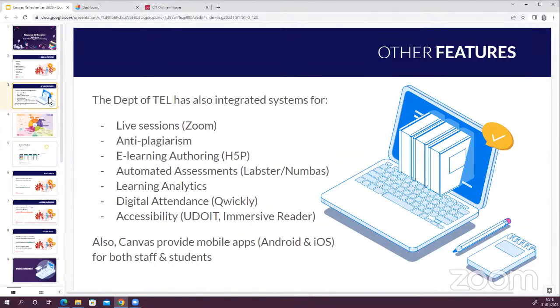We also have an accessibility integration called UDoIt. So that allows you to check for accessibility issues within your Canvas module and make updates to it within the tool. And we also have Microsoft Immersive Reader integrated in it. So I'm going to show you a couple of things about those when we go into the demonstration shortly, maybe how to switch things on if they're not available in the module navigation.